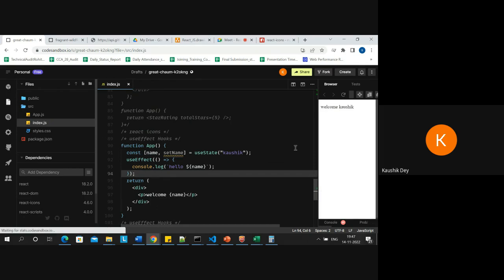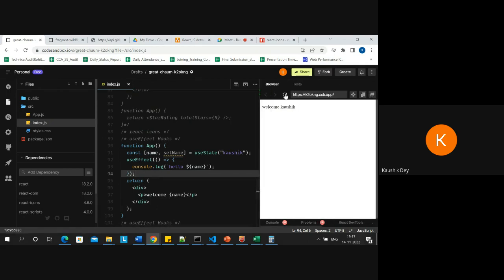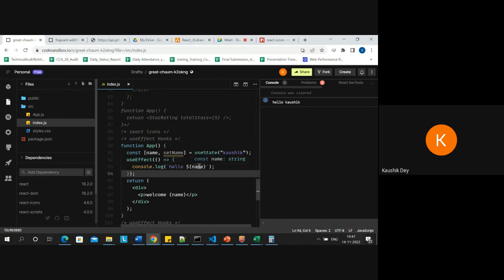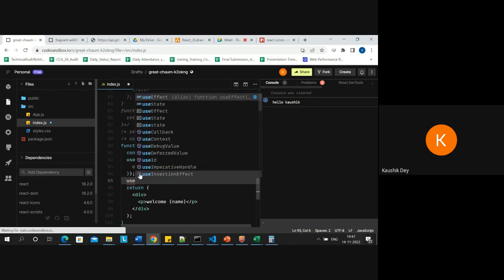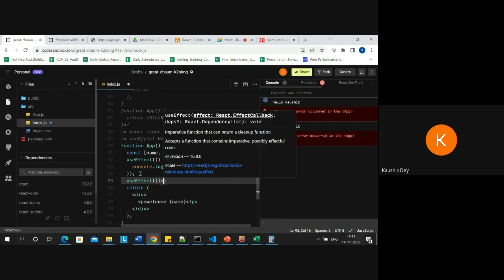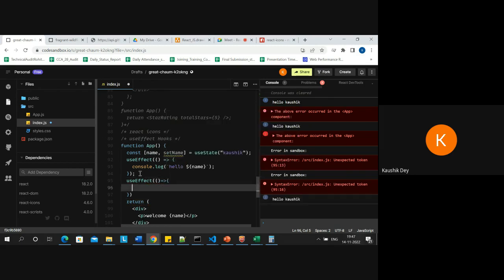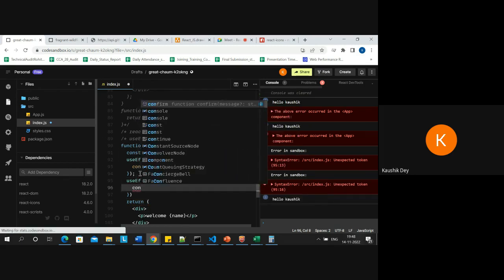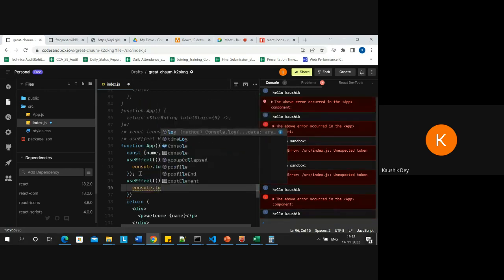So use this one. You can see it's coming from this useEffect hook, the console log. Immediately when the useState hooks render, then the useEffect hook starts. Right. So you can take multiple useEffect hooks. Another useEffect, that is my console.log.